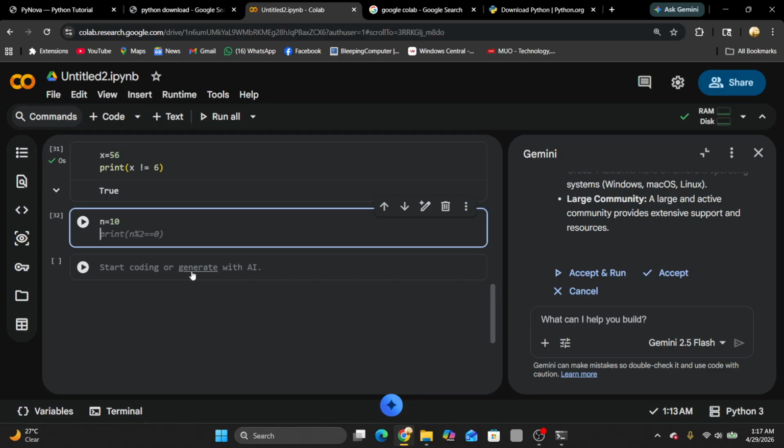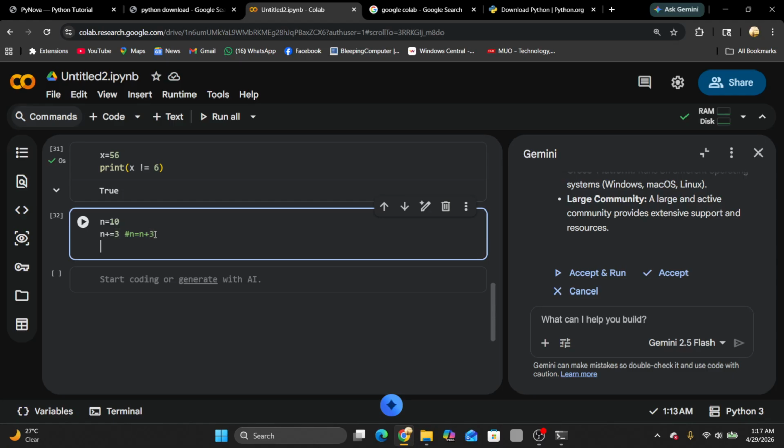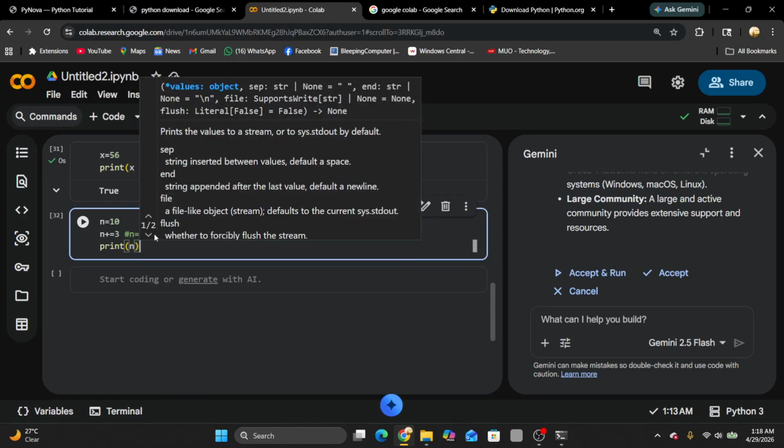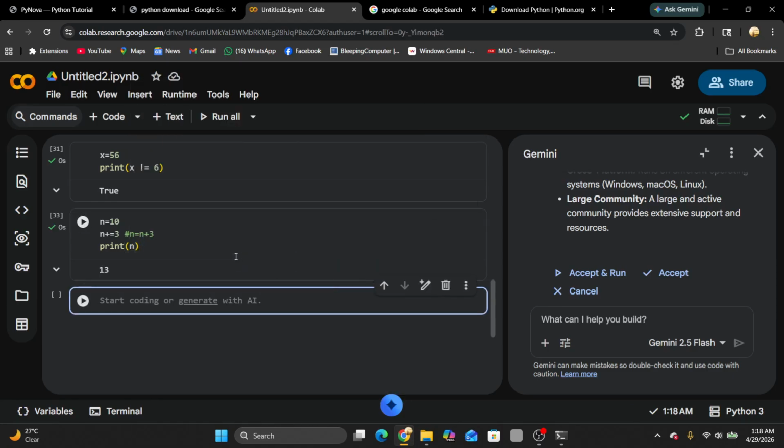Okay, so now just put n plus equal 3, that means n plus 3. The value of n is 10, and 10 plus 3 is 13. So now the value of n is 13. If you now print the value of n, that will return 13, because n equals n plus 3.